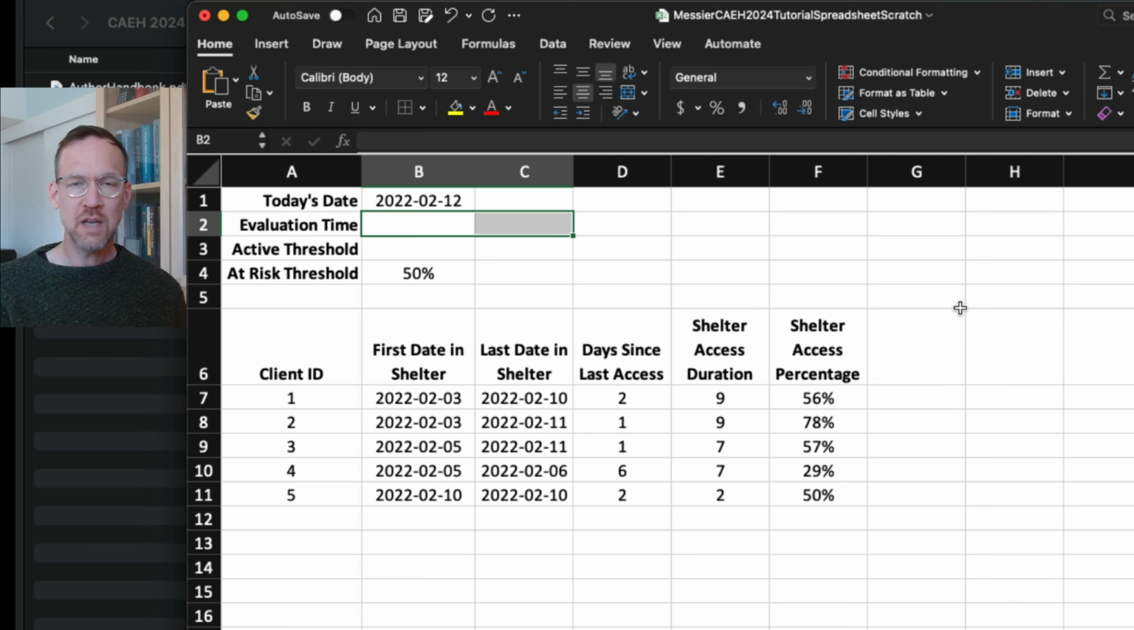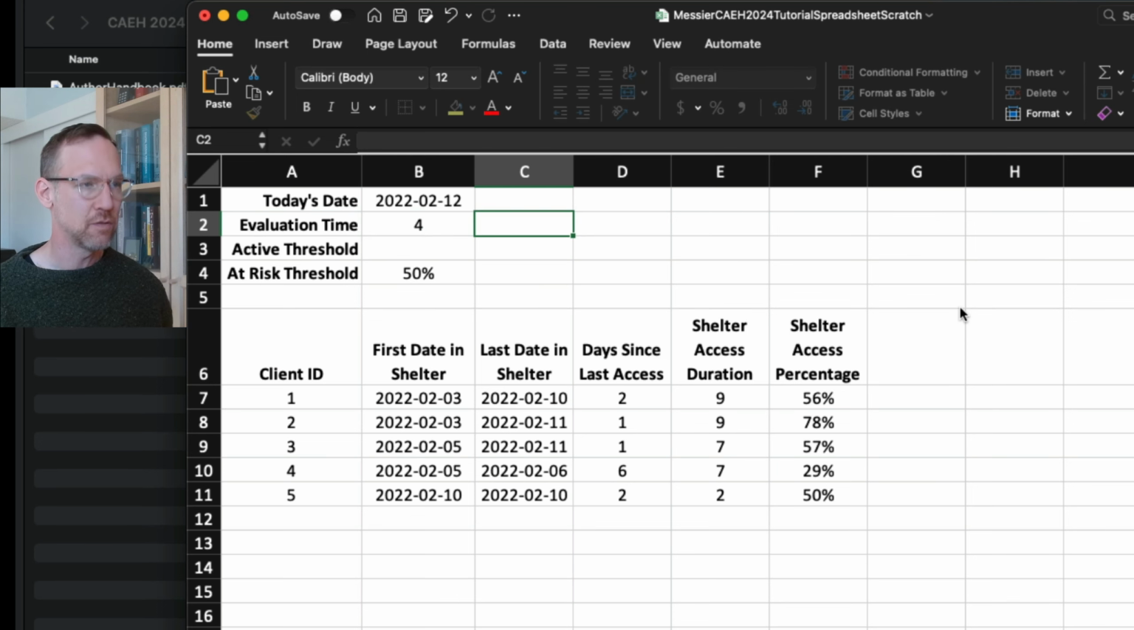And so this kind of magical window is a little bit arbitrary, but we chose it to be 90 days in the presentation. 90 days doesn't really work with our example data just because we're using such small numbers here. So I'm going to set this evaluation time at 4 days, but I'm just going to make a note.